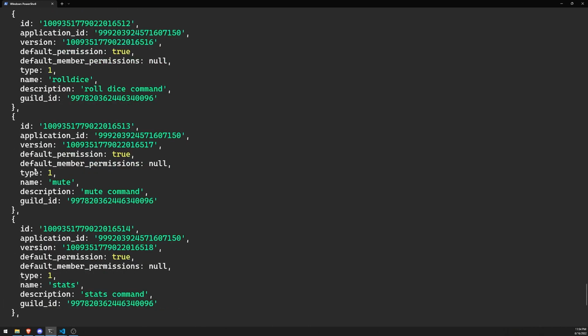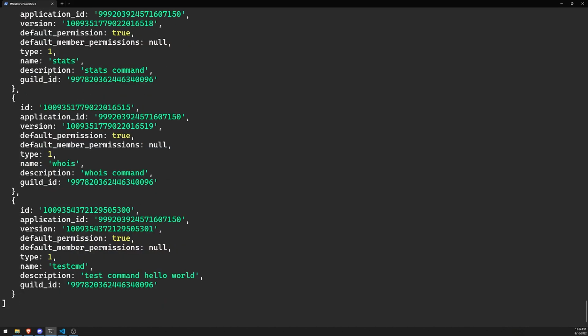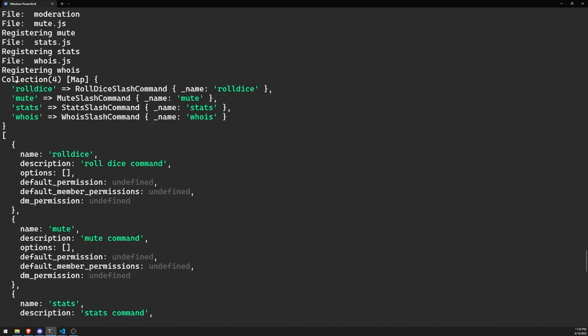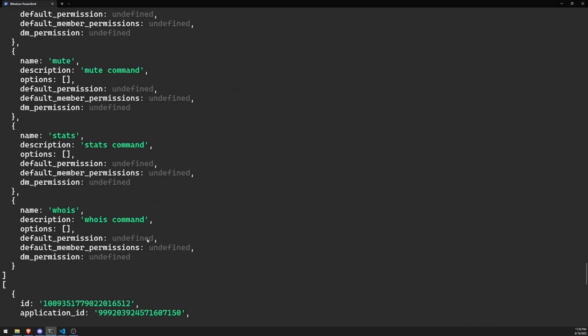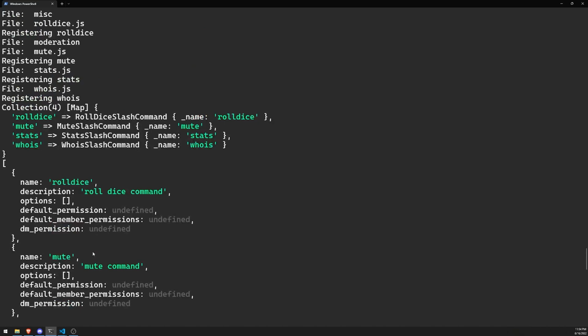So this is the data that is returned from the Discord API. We have 1, 2, 3, 4, 5, perfect. And then we also have a collection of 4. So you can see that our collection does not have the test command slash command. And obviously it doesn't have it because we don't have a file for test command.